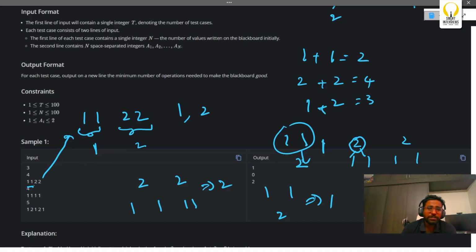So it will take one operation. Now you are having four ones. So do you need to change anything? Already every element is one. Yes or no? So you don't do anything.